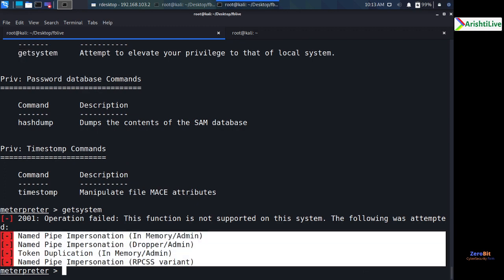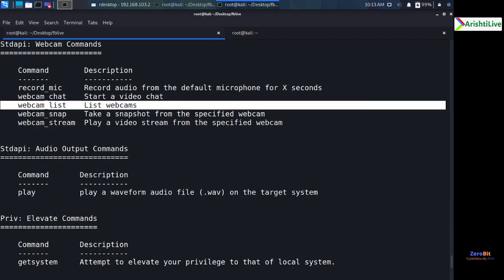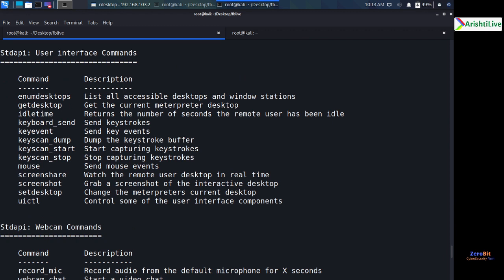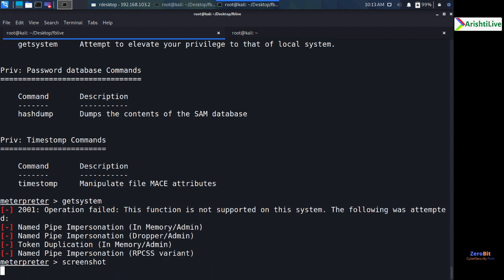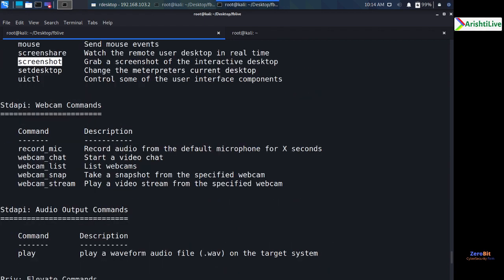Okay. What else can we do? We can record a mic, we can list the webcams, we can stream their webcam, take a snap or picture using their webcams and stuff like that. We can look into the keyboards, right? We can run a screen share. We can do a screenshot, like take a picture of their screen. So we try a screenshot and access is denied. So for some reason, we are not able to do that as well. All right, so as a standard user, we are pretty much limited.